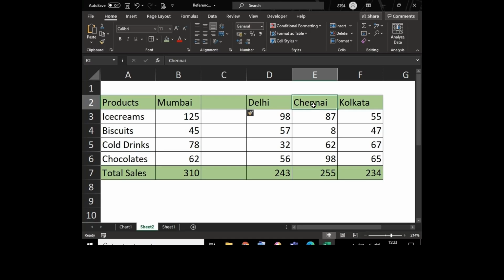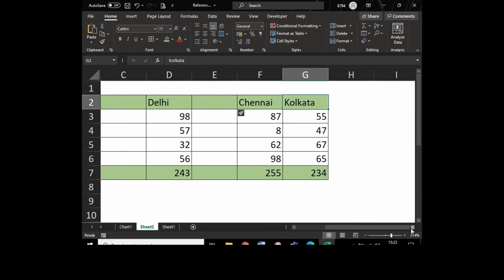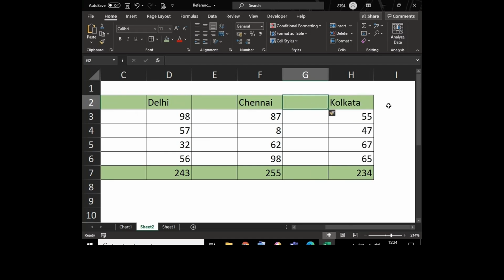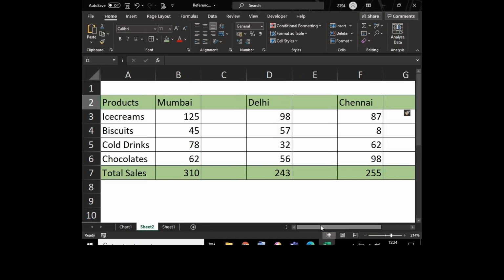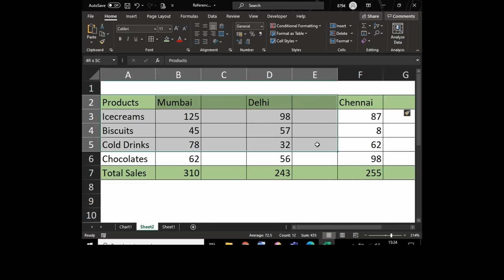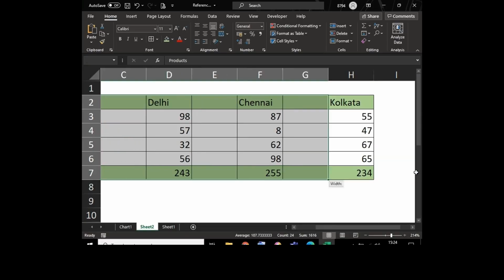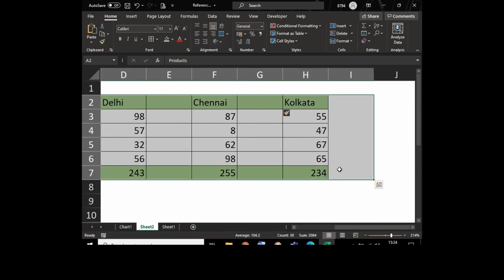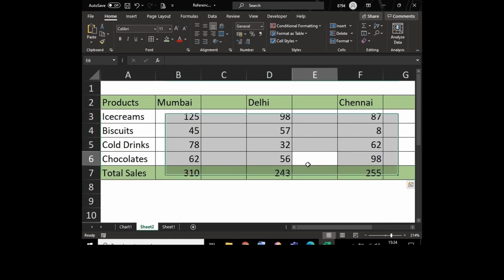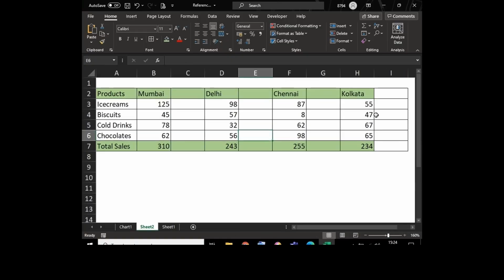Likewise, between Delhi and Chennai, I want a blank column, Alt IC, and I want a blank column after Chennai, again Alt IC, and one more column. So Alt IC is the shortcut for inserting a blank column. What would be the shortcut for inserting a blank row? Alt IR. Alt IR.